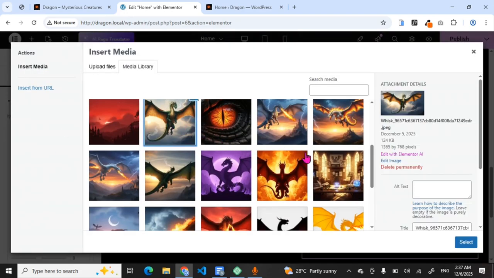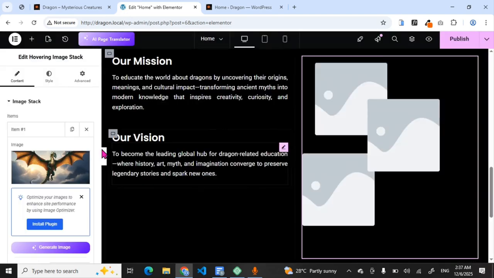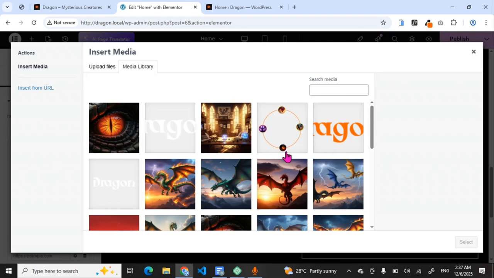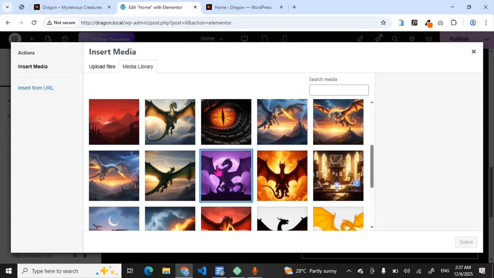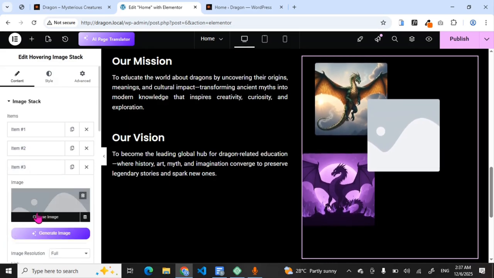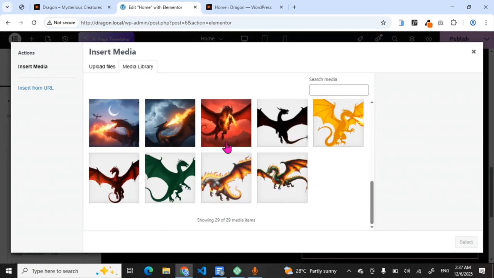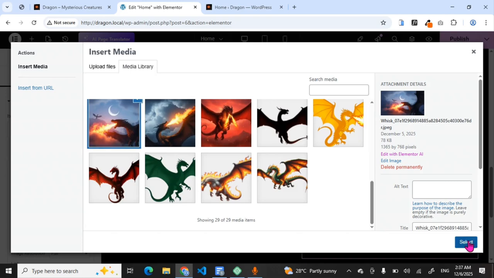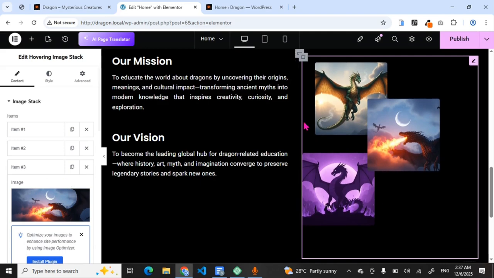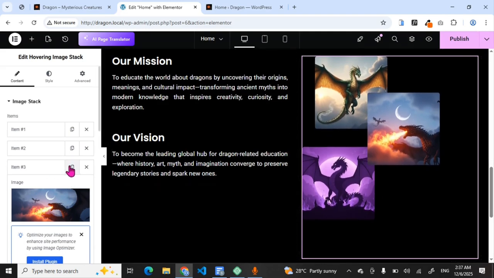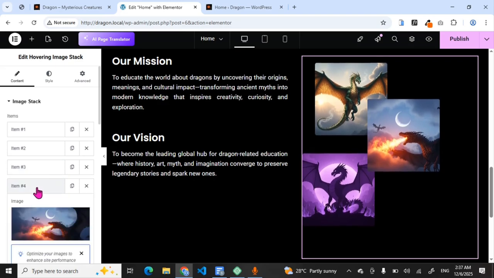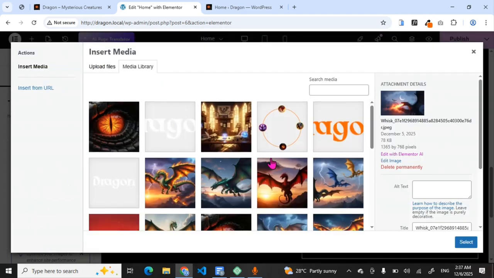So select any of these images and come over here. Select another image and come over to the third one. Select another image. So right now we have 3 images. Let us add 1 more image. So click on duplicate. So come over here and let us change the image.